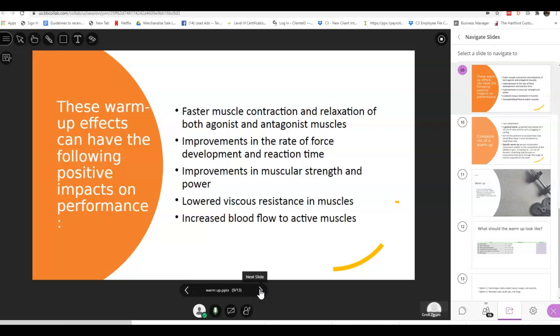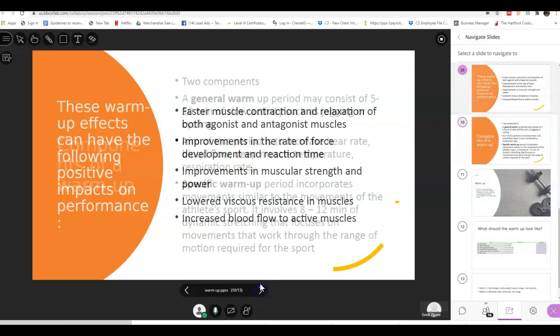Now, the effects of warm-up can have the following positive impacts on performance. Number one, faster muscle contraction and relaxation of both agonist and antagonist muscles. Agonist muscles, again, are the muscles that are doing the work. Antagonist muscles are the ones that are opposing the work. We have improvements in the rate of force development and also reaction time, and improvements in muscular strength and power. There's also lower blood resistance in the muscles and increased blood flow to the active muscles. So those are some of the benefits of warm-up.